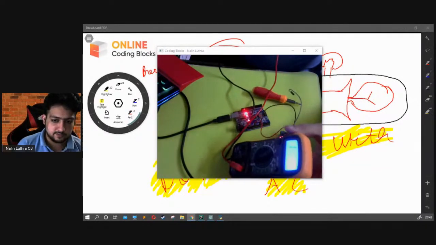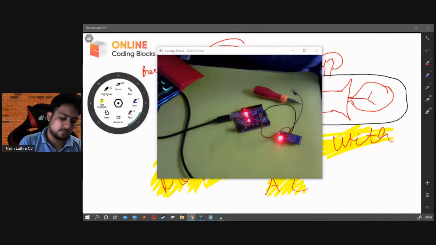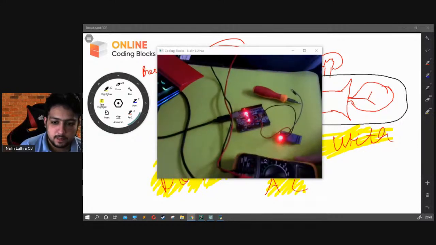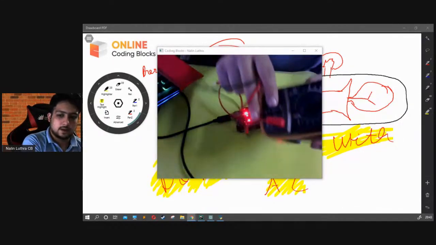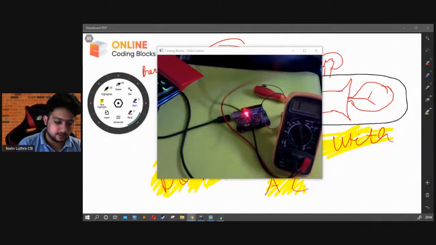Okay, I think it's better if I don't have a light with the multimeter. Maybe let's switch off the light. Okay, that's better now. All right, so okay, let me see. This is good. Yeah, this is good for you guys. You can see it easily.